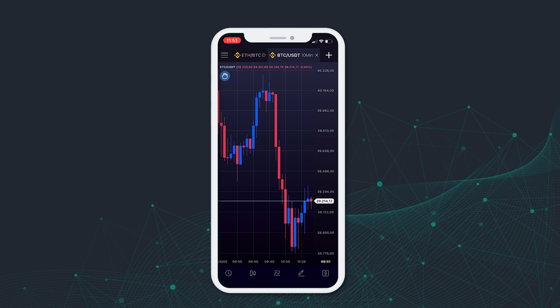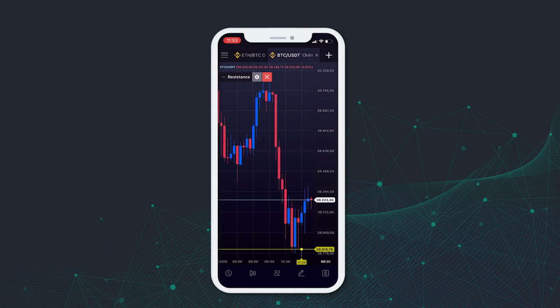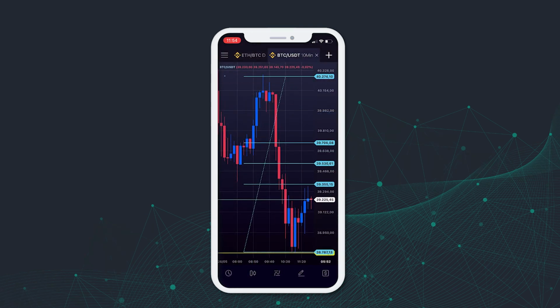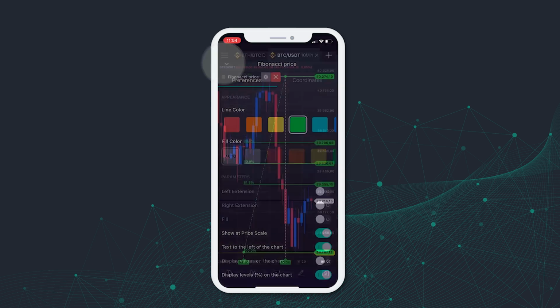Next, we can have the Studies tool that allows us to perform the insertion of graphical elements, also known as market studies. Here, we have a number of study options that we can add to enhance our analysis. For example, we can draw a resistance line and also a Fibonacci studies. To edit the color and parameters, simply select the study and press the gear that will appear on the top of the chart. Make the desired changes and return to finish.